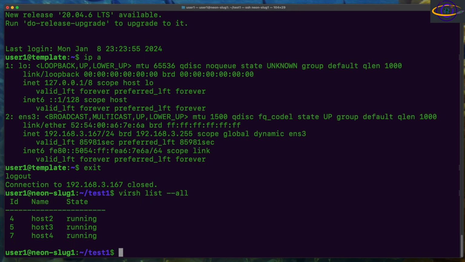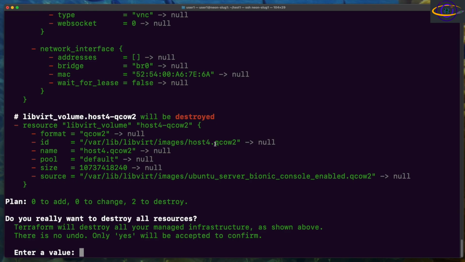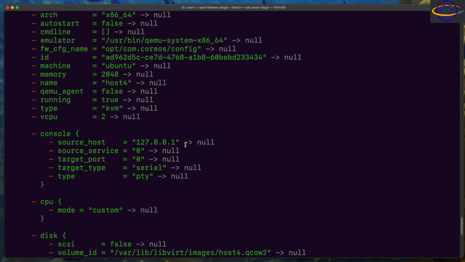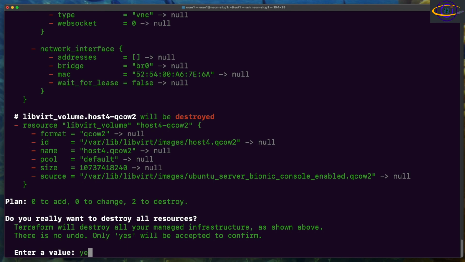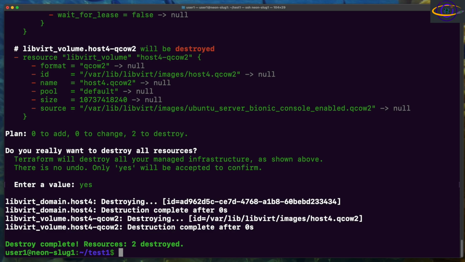So now we're going to go ahead and run virsh list --all, see our running hosts there. Note host4 is the one that we created. We're going to run terraform destroy. It's going to tell us all the things it plans to destroy. Notice all the red dashes and the fact that it says these will be destroyed. So there we go. Destroy ran pretty quickly. It destroyed our volume and our virtual machine.